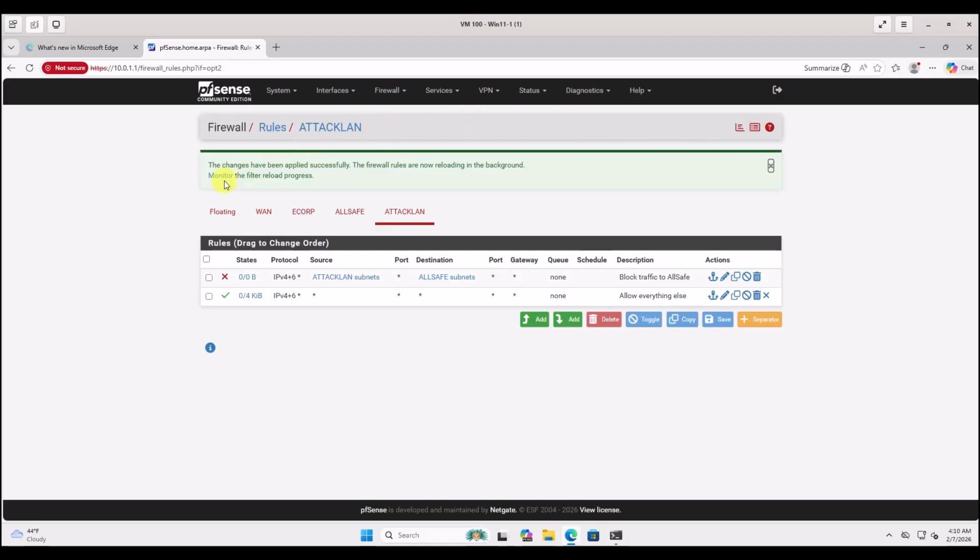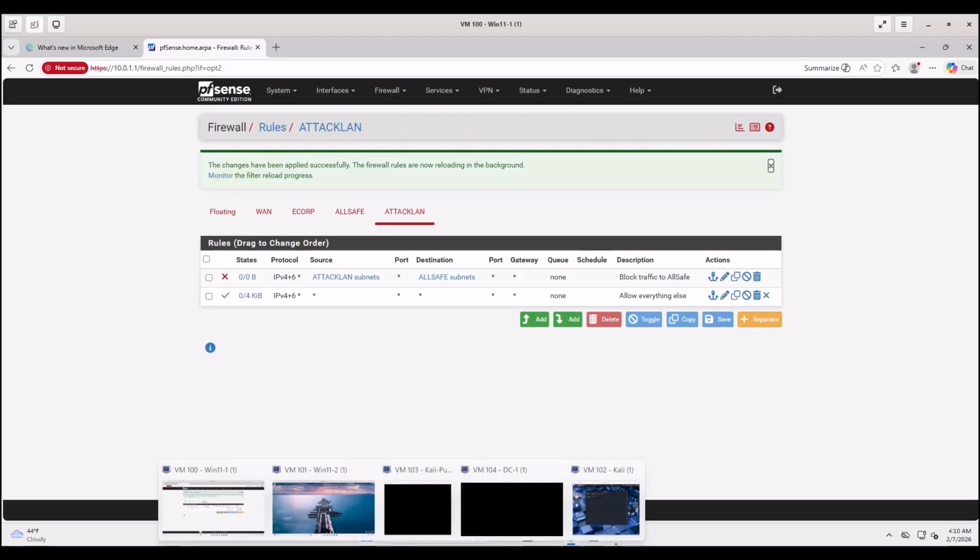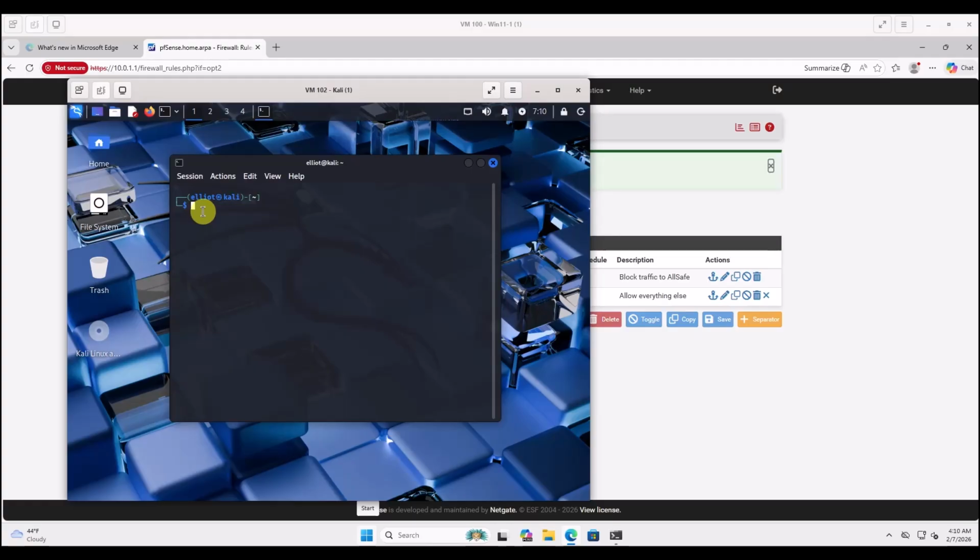Now we can test that by going to our Kali Linux machine and trying to ping that Kali Purple machine that is on the AllSafe network. So that IP address was 10.0.2.2, and when I hit ping, you see it hangs right there. That's because of that firewall rule that we just set up. So that demonstrates a block, and we'll go ahead and keep that block in place.